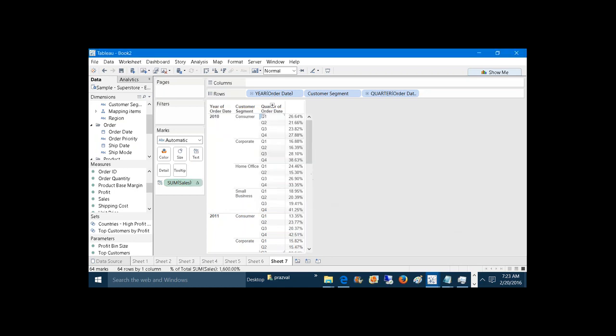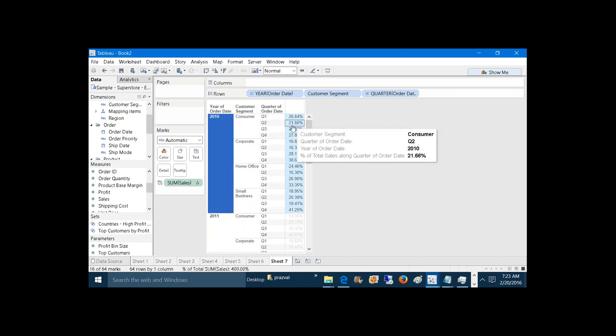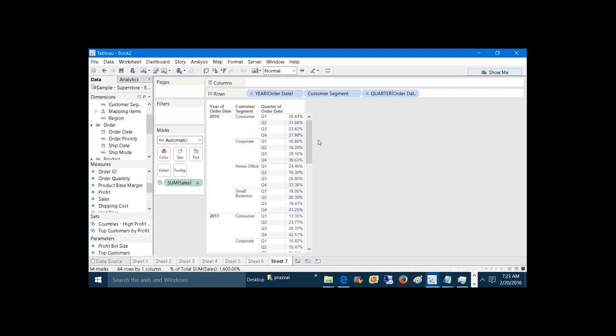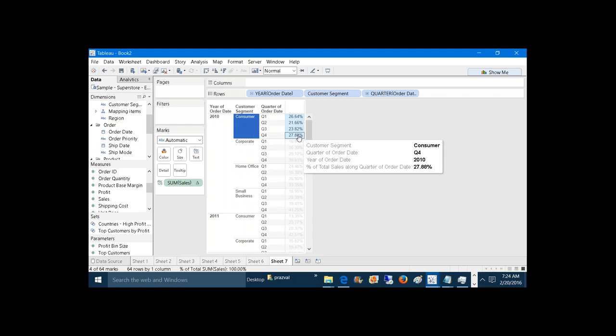So now it is computing. Now it is computing the sales percentage for all the quarters in every year and the customer segment. So if you perform the summation of these four values, it would be equivalent to 50%.